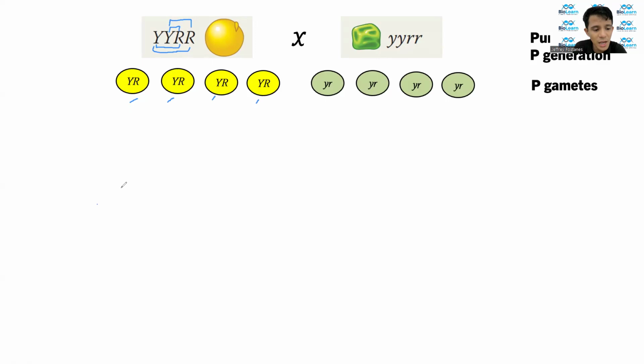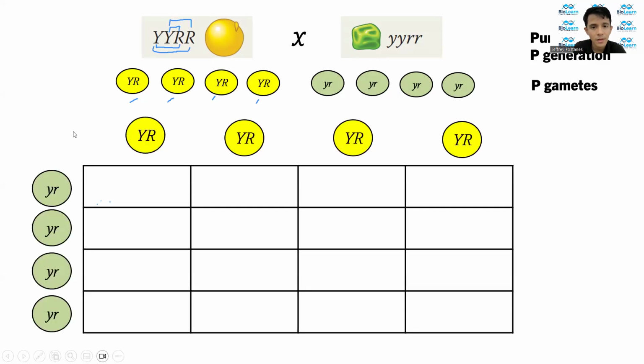Now, once you already have the gametes, all you need to do is do the cross. But as you can see, this is a little bit more complicated than the monohybrid cross that we performed earlier in this video series. As you can see, this is now 4 by 4. Okay, but this is just easier to do. Now, when you try to combine them, you combine first the same alleles.